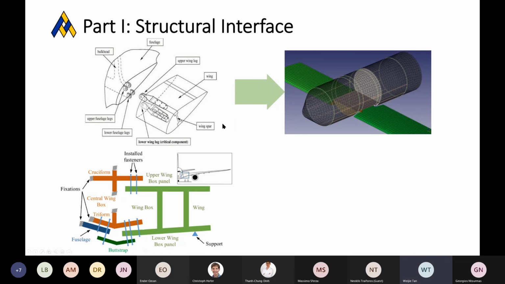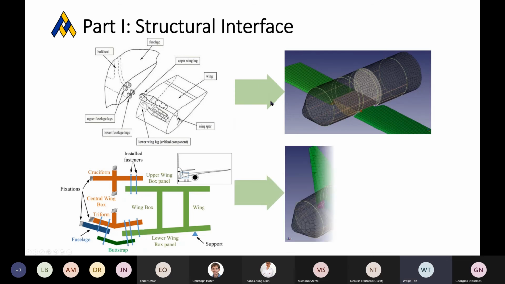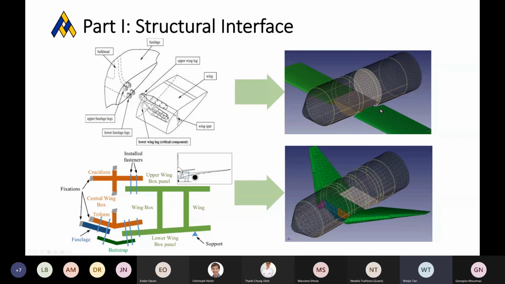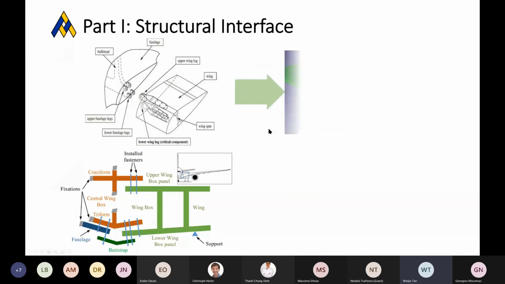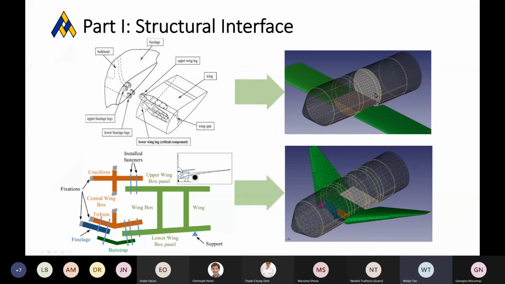And for these two joint types, if you would like to have a finite element model, okay, that was a slight mistake. So it's not really visible over here, but the finite element model generated from Descartes had no appropriate element for the structure interface, and the first part of my project is to implement these items.